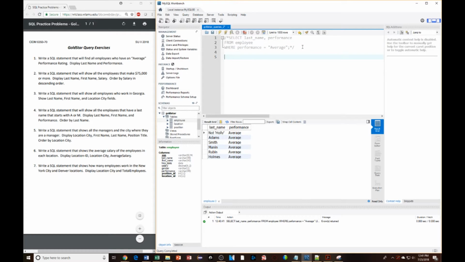Our next query, write a SQL statement that will show all the employees that make $75,000 or more. So far, we're just concerned with one table still, but in this video, we're going to see some examples of what's called an implicit join, where we need more than one table in our from statement. So here we have select last name, first name, salary, from just the employee table, where we have a salary that is $75,000 or more. So we'll have greater than or equal to 75,000.